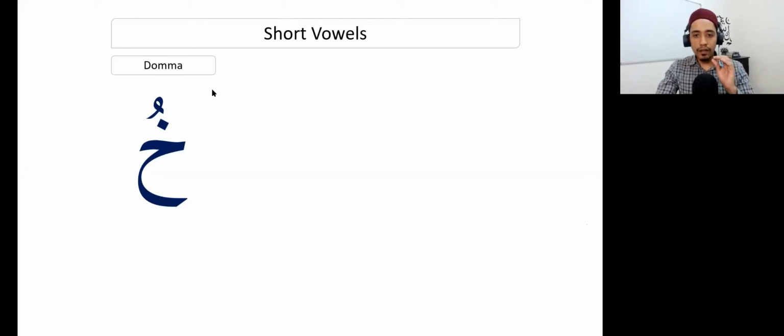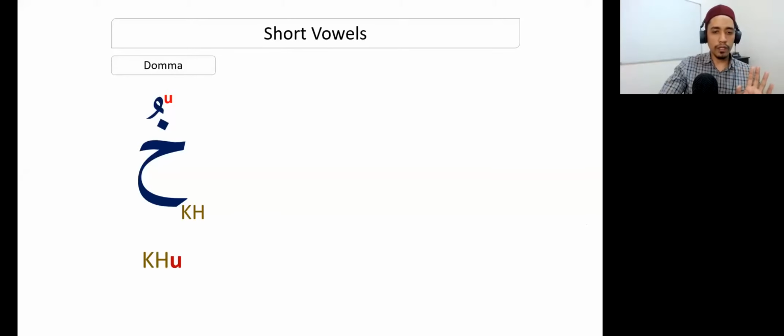Okay, so the letter Kha, when we have added Dhamma vowel, which is the U sound, right? So the Kha is the Kh, and the Dhamma is the U. So we're going to add the Kh to the U, and it becomes Khu, right? It seems quite normal, quite ordinary, nothing special about this letter so far, right? It sounds just like the other letters, like the Ju, Hu, and Khu.